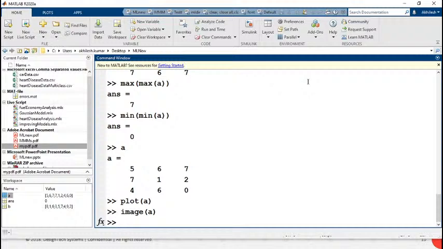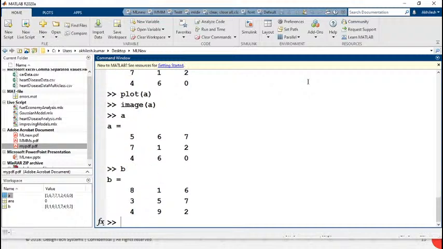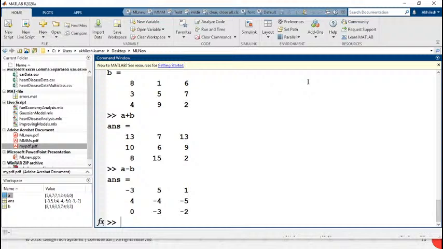So you got the basic operations on matrices: addition, multiplication, division. Addition is very simple. This is my A and this is my B. Simply A plus B, it will be the addition of it. Subtraction, A minus B, it will be the subtraction of it. So these are very easy operators.